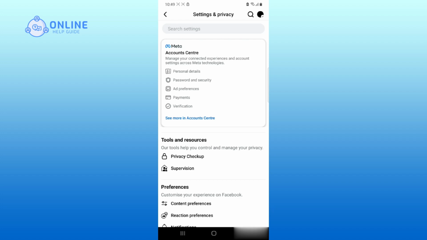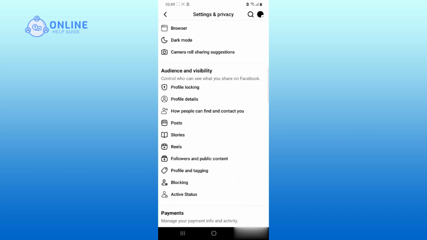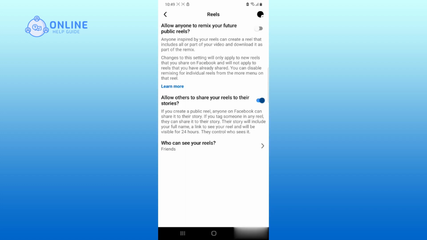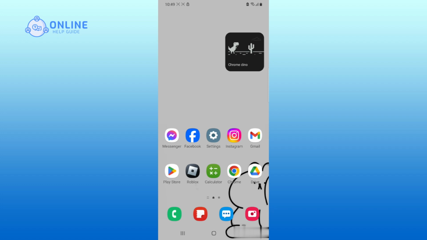Now scroll down to Audience and Visibility section. Find the Reel option below Audience and Visibility section. Tap on the toggle button beside the Allow anyone to remix your future public reels option. And that's it. Now others can remix your reels and get creative with your content.